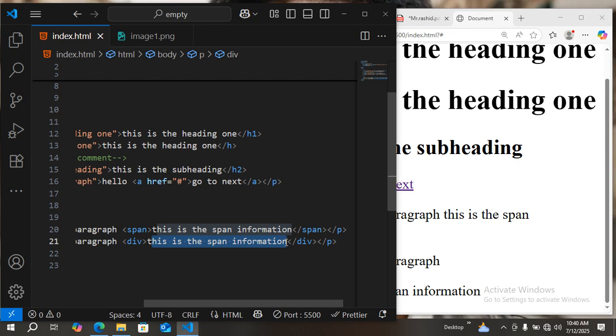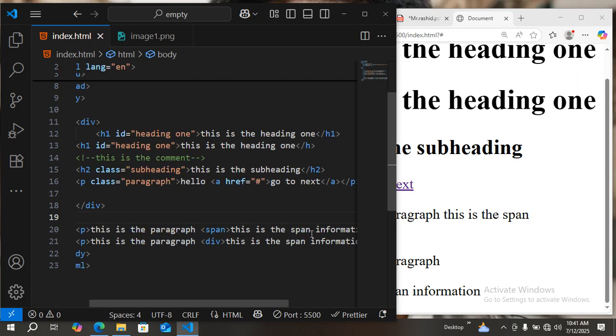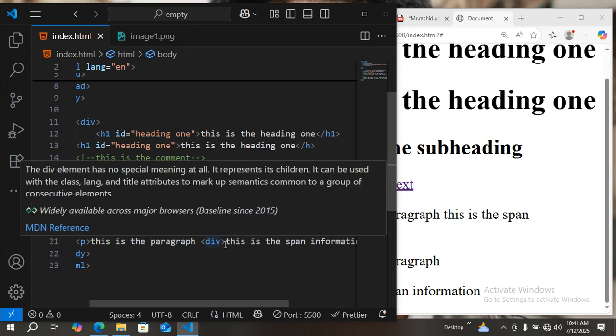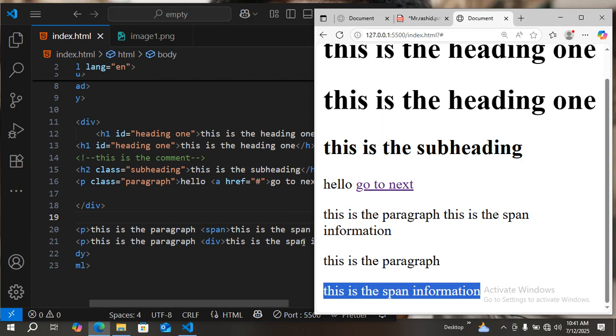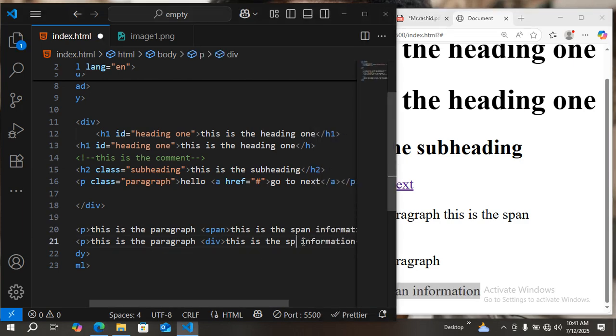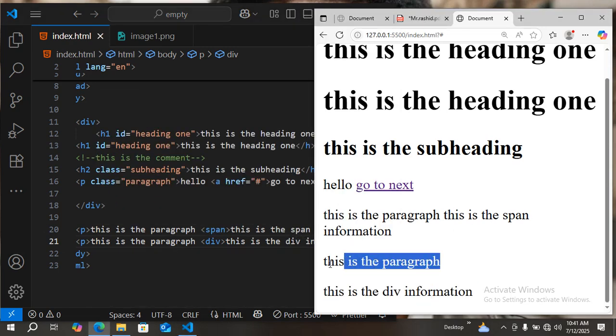It has been put on another block, okay. It has been broken, okay. As you can see, this is a block, this is a block, this is the div, this is the span information, okay. This one, div information, that one, okay. This is the div information, and this is the paragraph. I think you are getting me, okay.